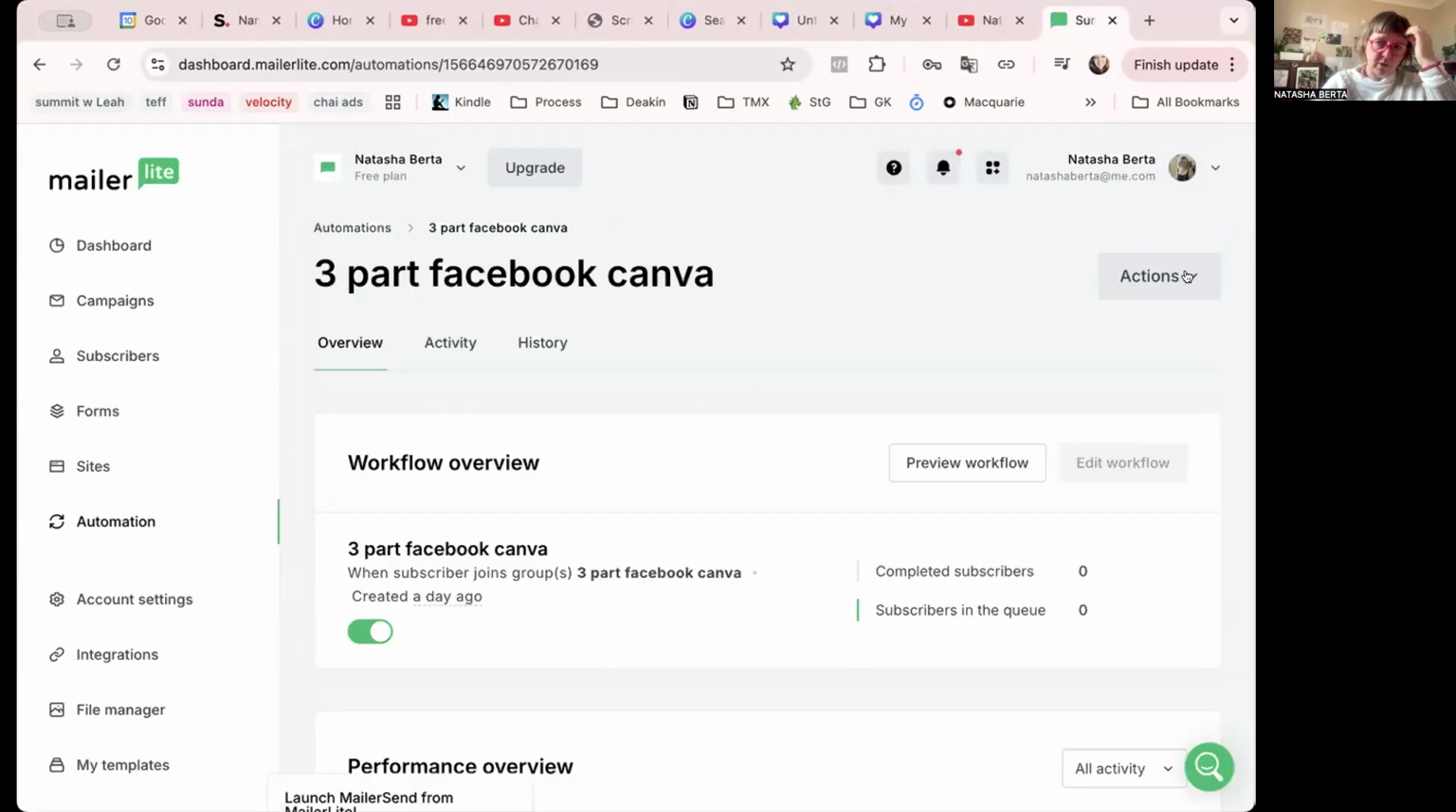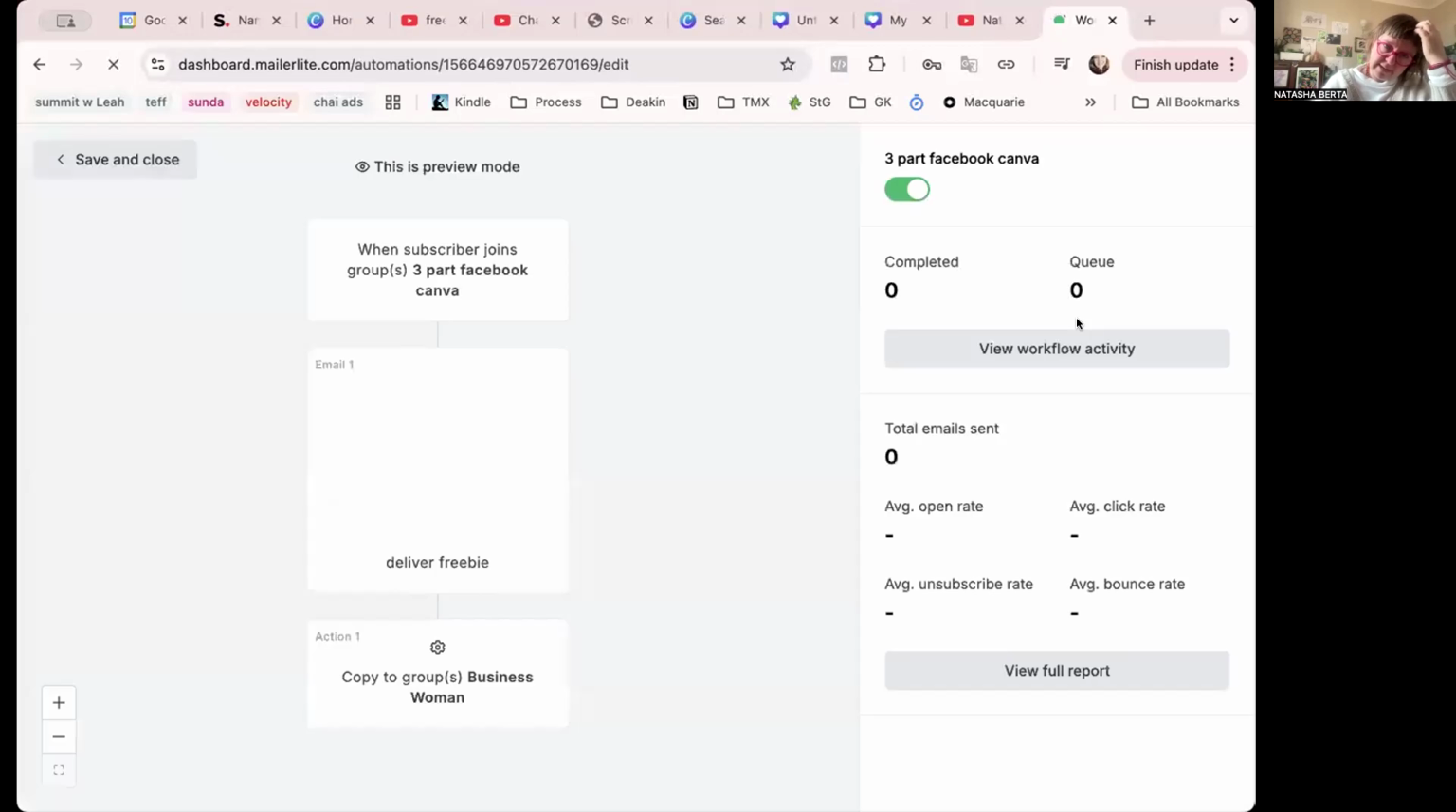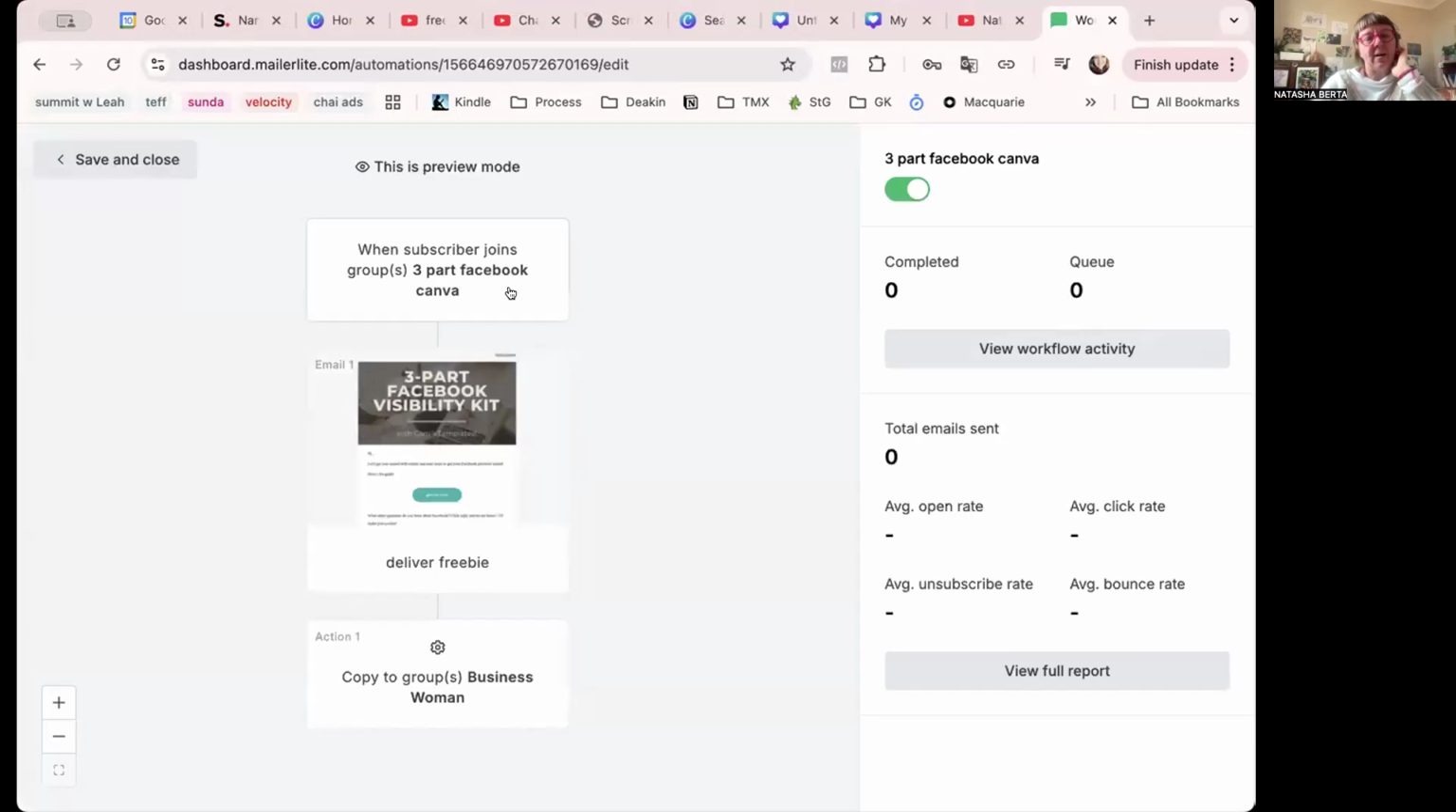No, that's not what I want to do. We'll have to view it so we can see it. So this is where we create an automation. When someone joins this group, then they get this email and then I move them over to my newsletter list. So that's the kind of thing you can do. You can obviously go on and on. You can wait 2 days, send another email, wait a week, send another email. You can create a nurture sequence. You can do a lot of things.